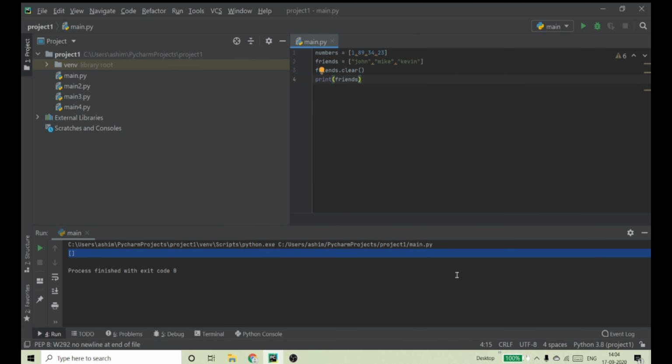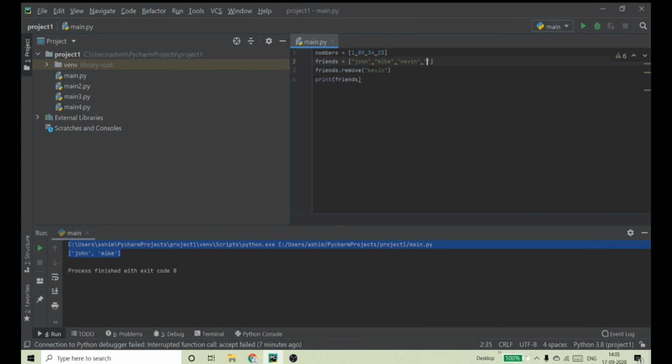Now let's say I want to remove the last element of our friends list. Well, we can just do that by friends dot remove and just write the name of the last element, which is Kevin in our case. And now when I run this, this Kevin is gone. John and Mike are only there, and the last element is gone. But if I add another element over here, such as Kelly, then it won't remove the last element of the friends list. Instead, it always removes Kevin, whether it be the last element or the first or anything in between.